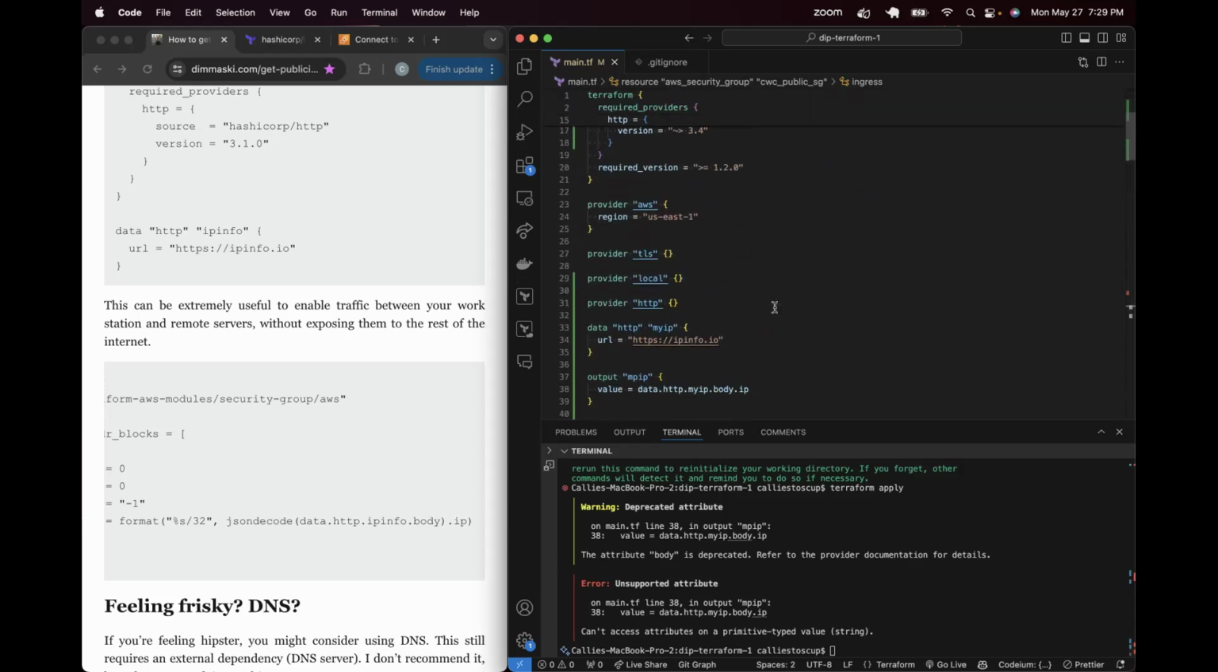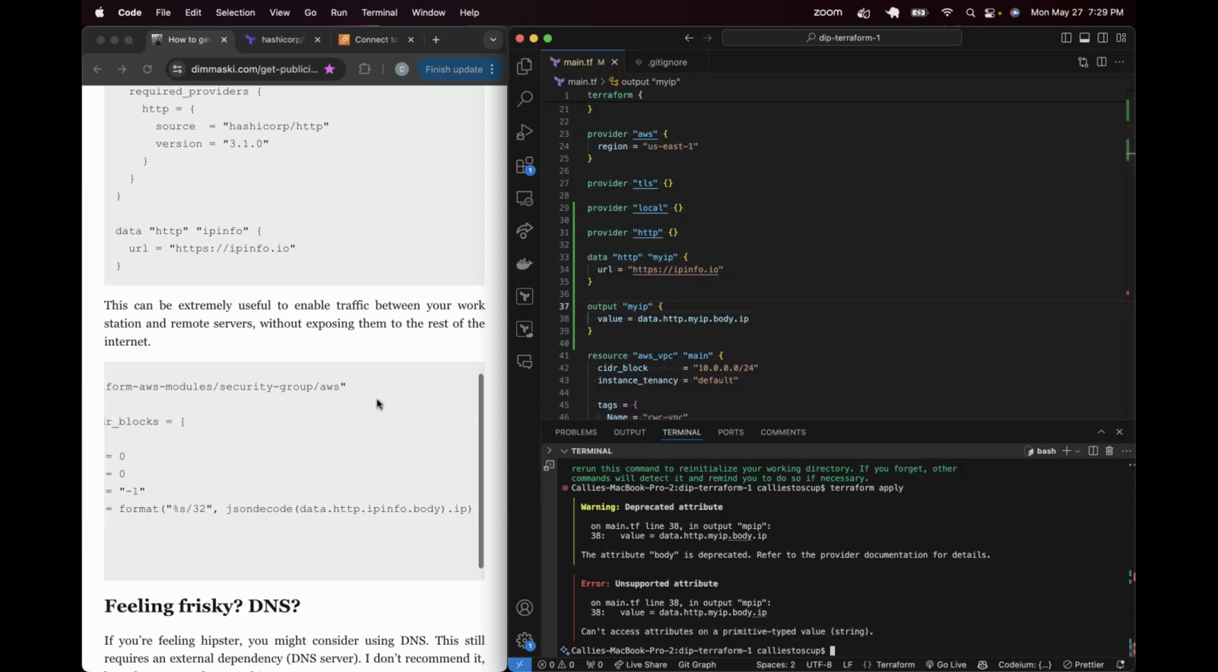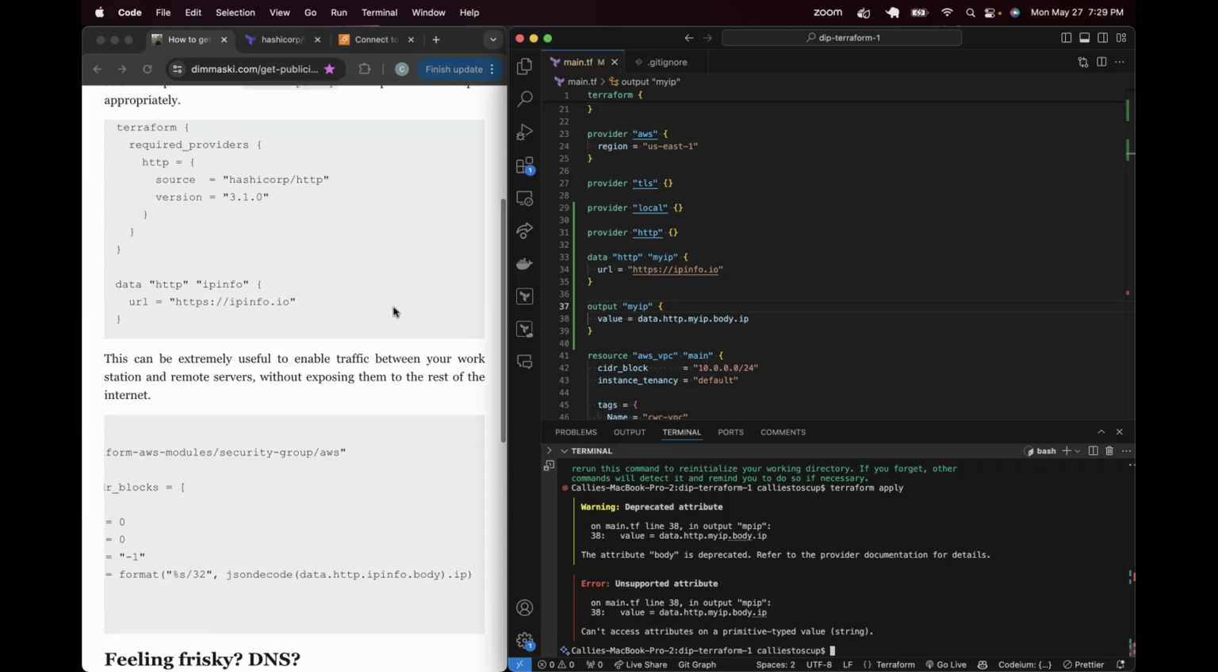I made a typo, which isn't impacting things, but impacts readability. So I'm going to switch that to my IP, and then it says that it can't access attributes on a primitive typed value string. Okay, so we're going to have to play around with this a little bit.